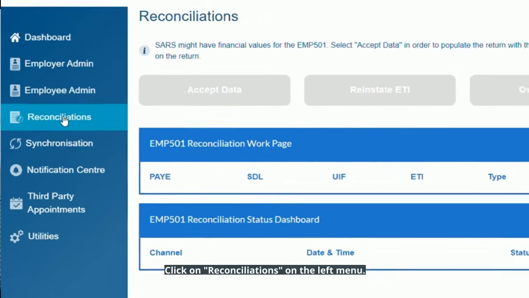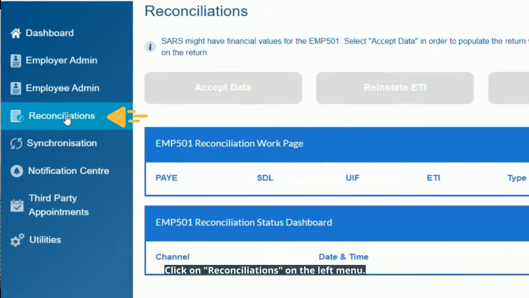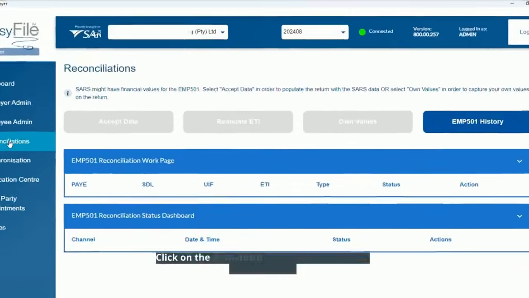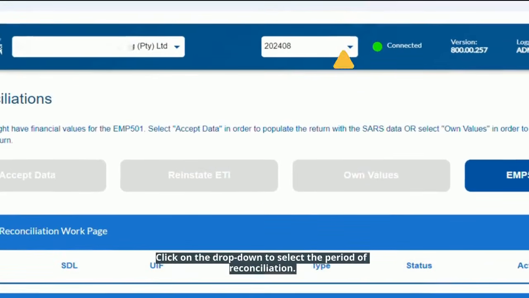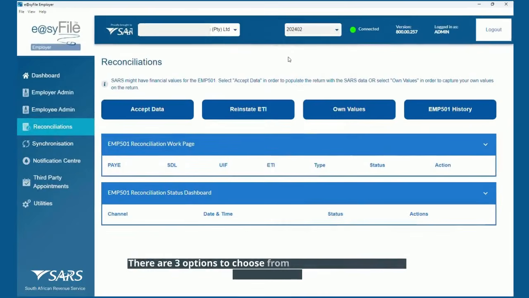Click on Reconciliations on the left menu. Click on the drop-down to select the period of reconciliation. There are 3 options to choose from in order to prepare your reconciliation.